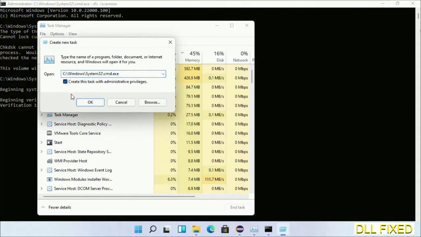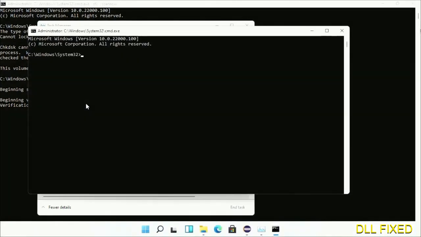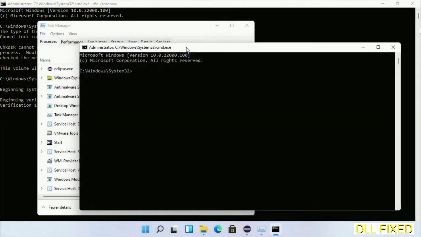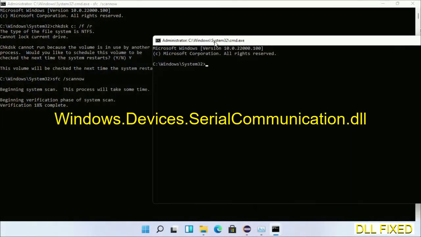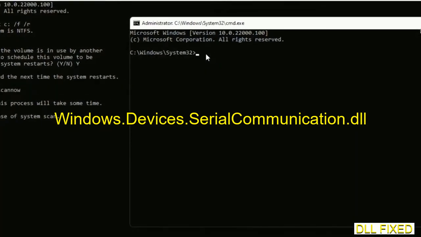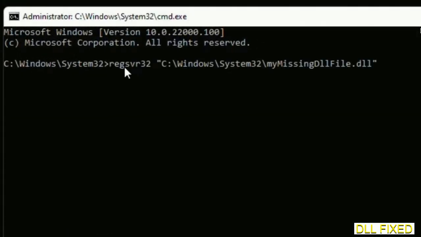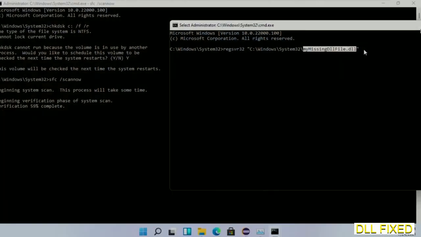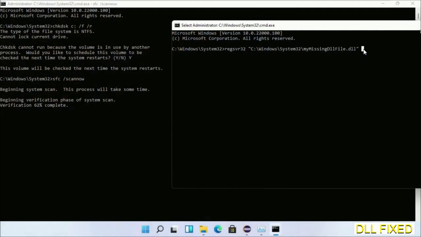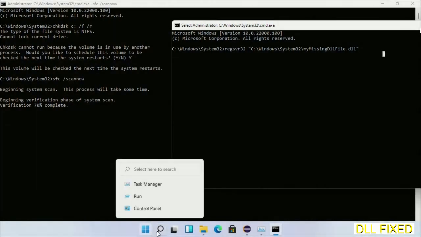Just click this box again and click OK. Now we'll just keep this window side by side. In this command prompt, just type this command carefully. Now just replace your missing DLL file with the DLL file which we have just copied. Execute it. Now wait till this verification completes.